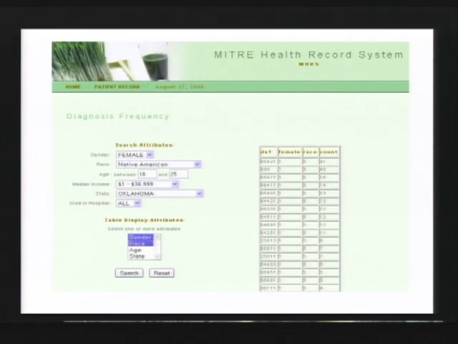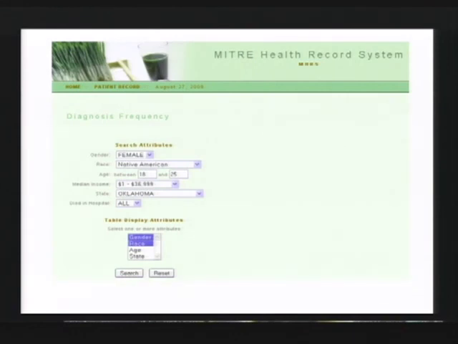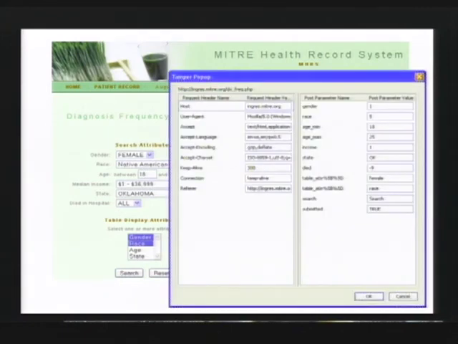But it's intended to be used by statisticians who are trying to get a feel for what sort of diseases are prevalent. Instead, I'm going to take that same query, and I'm now going to run it through Tamper Data, one of my favorite Firefox plugins. So when I hit search, up pops the Tamper Data pop-up.